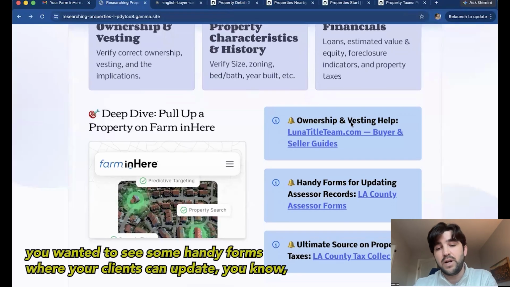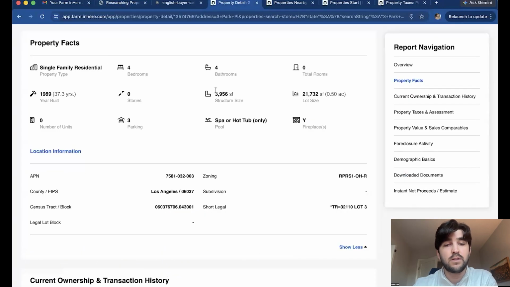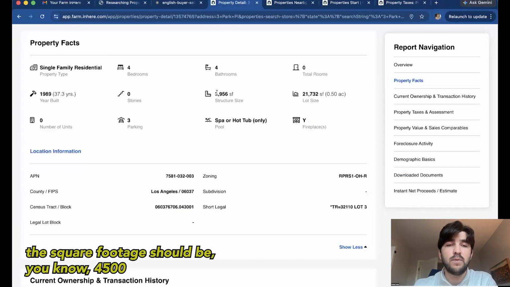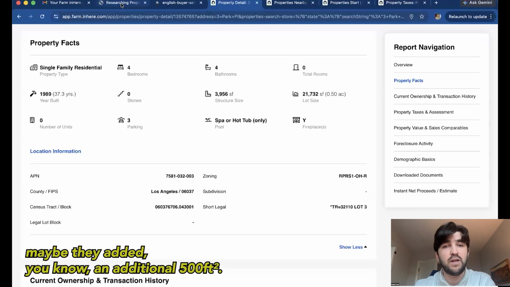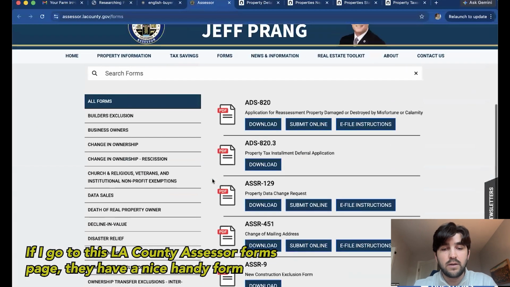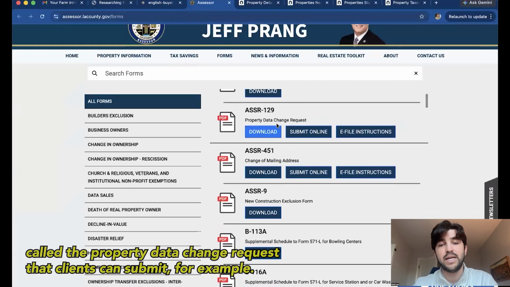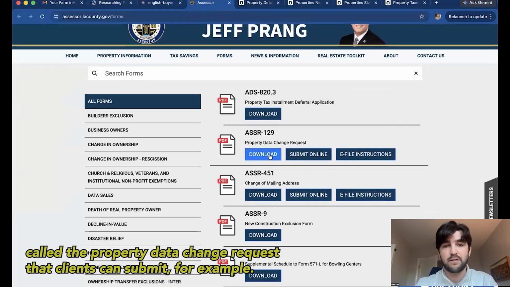For example, let's say you wanted to see some handy forms where your clients can update some of the property characteristics. Like let's say, for example, the square footage should be 4,500. Maybe they added an additional 500 square feet. If I go to this LA County Assessor Forms page, they have a nice handy form called the property data change request that clients can submit, for example.